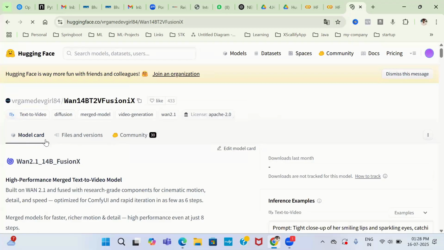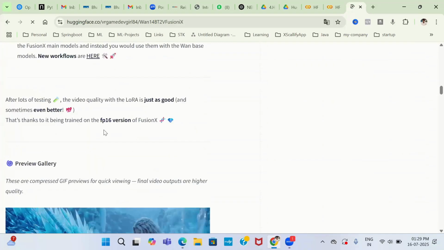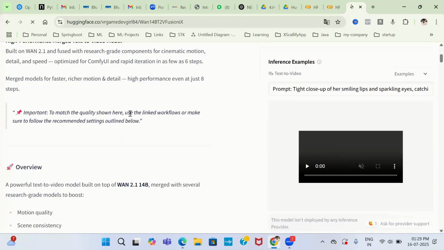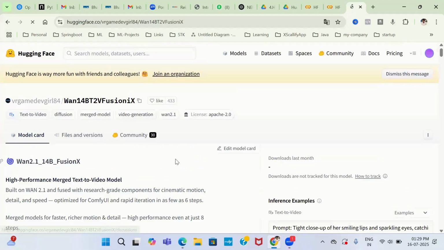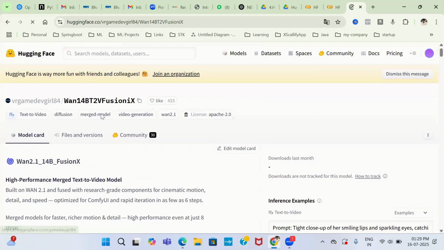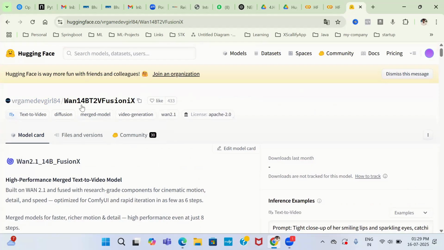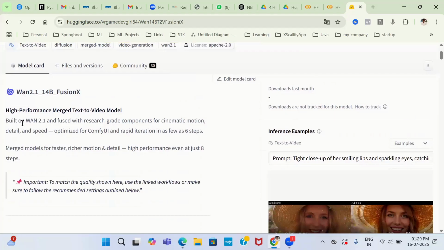This is called a model card. The model card talks about the complete details: how to use this model, how they did the training, what kind of dataset they used for the training. For example, here the model name is something like Wan 14B Fusion X. It tells you what it is built on, a research grade component for cinematic motion.